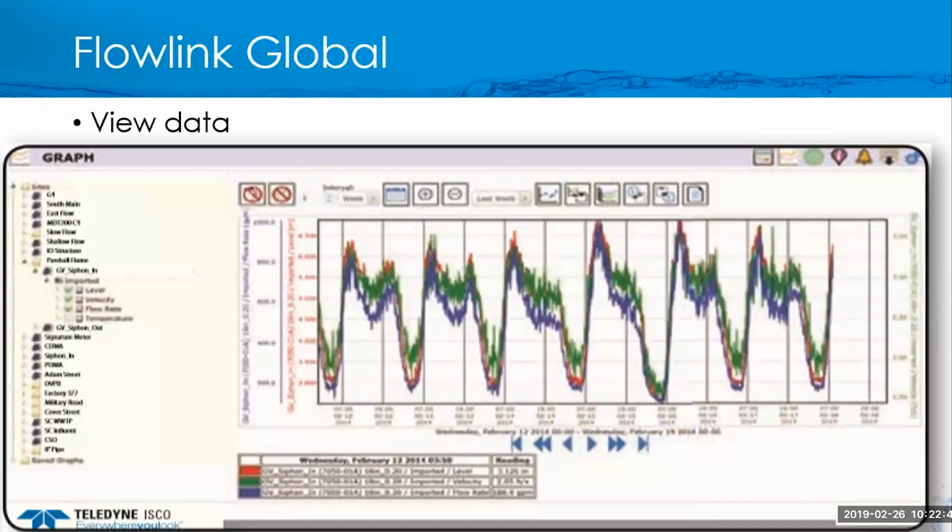Other people prefer to view the data as a graph, and so you should be able to select any one of your sites, get a little more detailed data. This graph is showing level, velocity, and flow, which can also be downloaded as a CSV file for people that are using other programs besides Flowlink to diagnose their data.